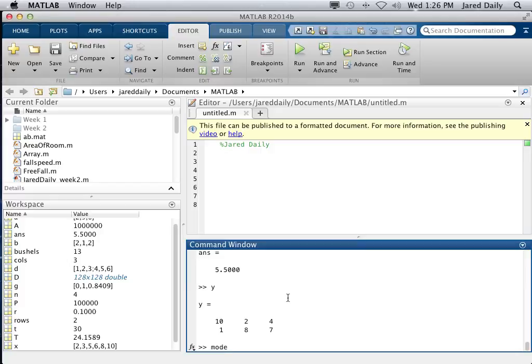The number that appears the most. So the mode of x, for example, apparently is 2. Why is the mode of x 2? Because there is no number that shows up the most, so it just picks the first number.